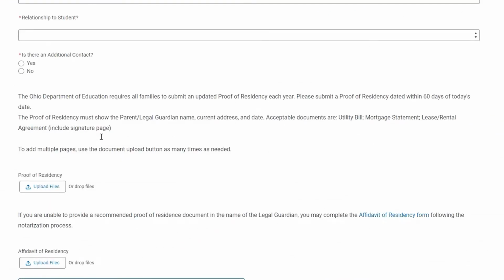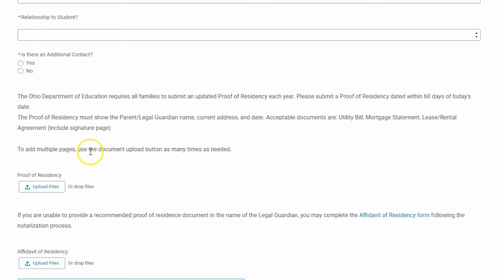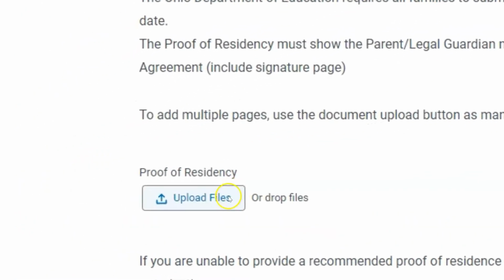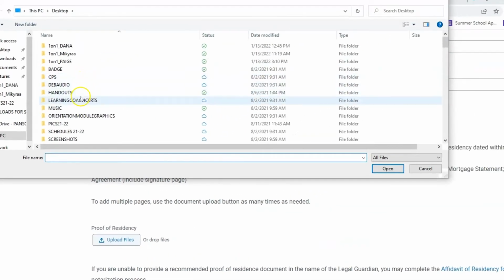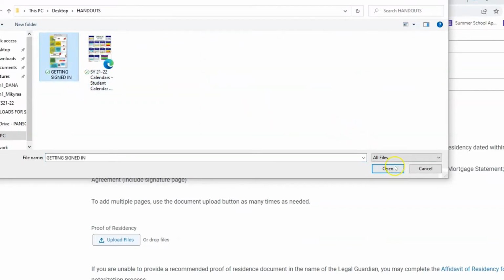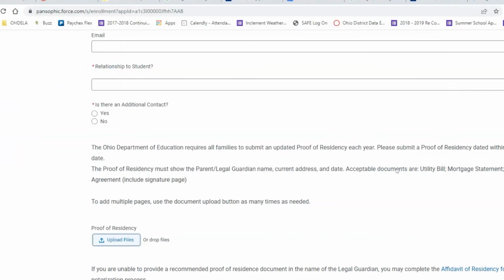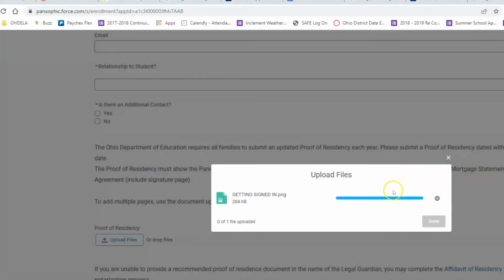Once you fill out all the primary information for your residents, you'll have to upload a proof of residency. To upload a proof of residency, we've made it quite simple. All you need to do is go under the Proof of Residency box, click Upload Files, find the correct file on your computer, and click Open. You'll notice it'll attach the file to that Proof of Residency box, and then you can click Done.